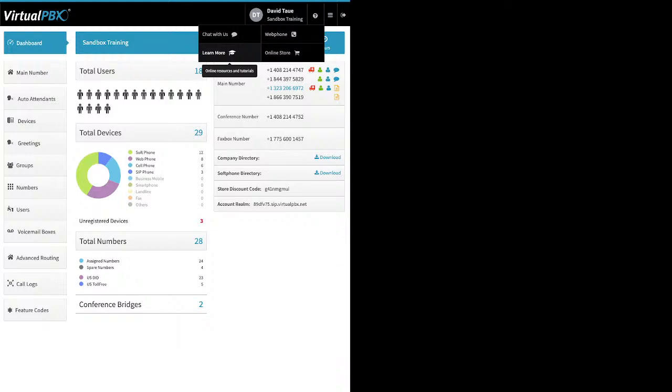Learn more. This will open up a new tab and take you to their support pages. So you can look at the written guides with screenshots of the various features. Some of the guides also include videos. Online store opens a new tab, takes you to store.virtualpbx.com, where you could buy things like a VoIP phone.